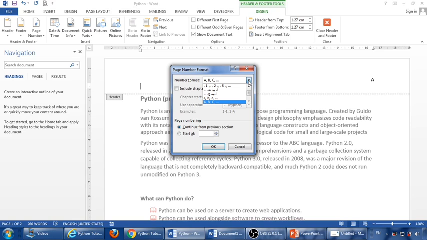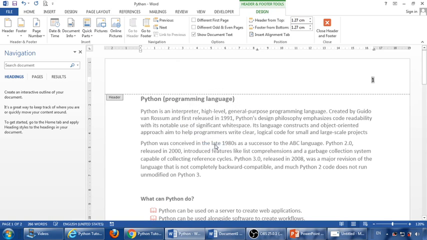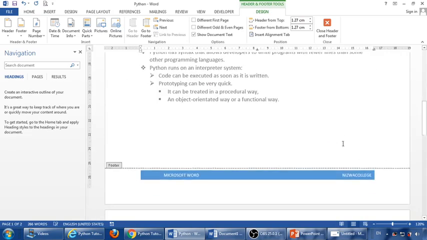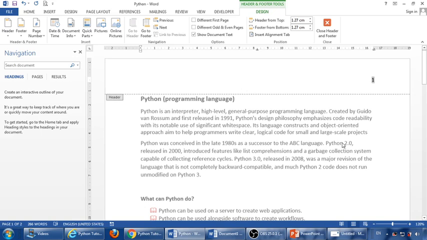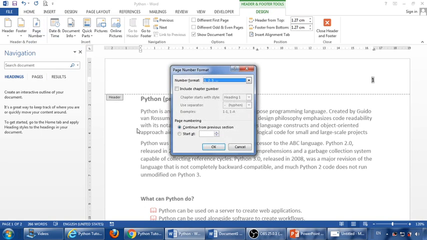Let us just bring it back as before, like this. Now again, number 1 and number 2. There is also another thing we can do here on format page number, where we like to start the numbering. By default, we start by number 1.